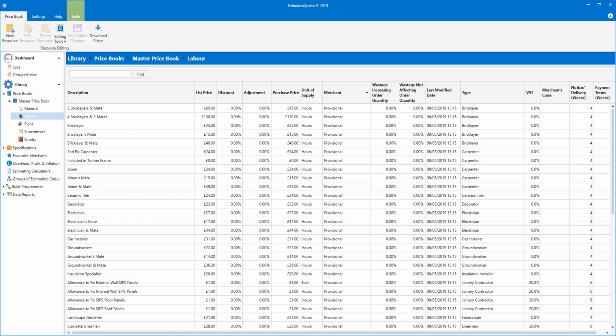In EstimatorXpress, all labour costs are based on hourly rates. If you pay people by the day, divide their day rate by 8 to give an hourly rate. So, for example, £160 a day becomes £20 an hour. If you have multi-trade people, you would set their rates to match the tasks they perform. Say you've got a tradesperson called Bob who does bricklaying and also joinery. Set those two labour rates to match Bob's rate.